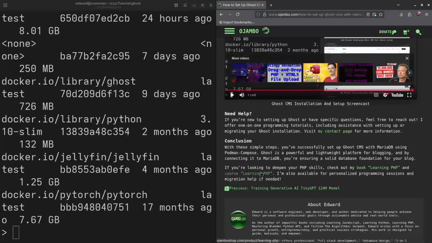Ghost is a powerful and lightweight platform for blogging, and by connecting it with MariaDB, you're ensuring a solid database foundation for your blog.